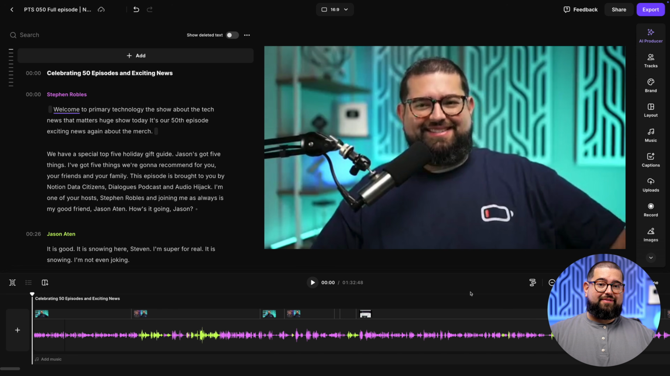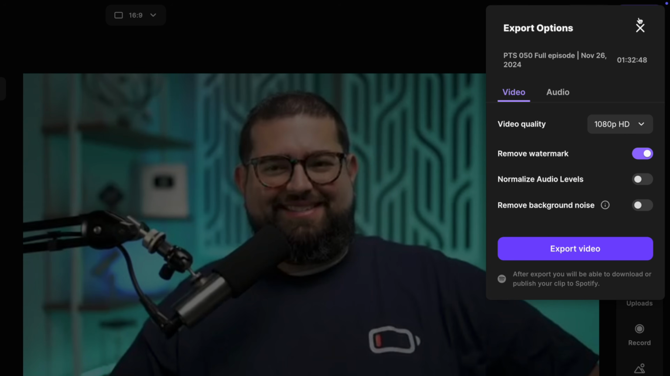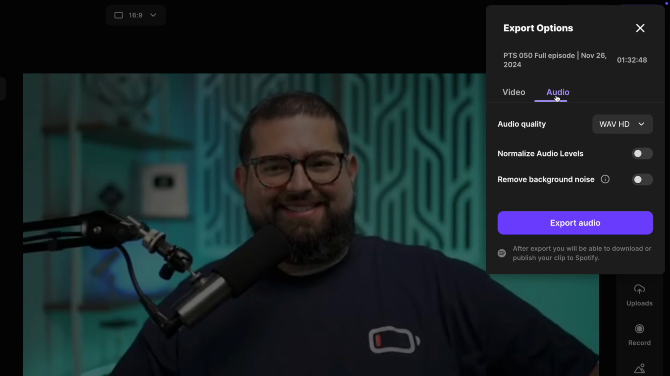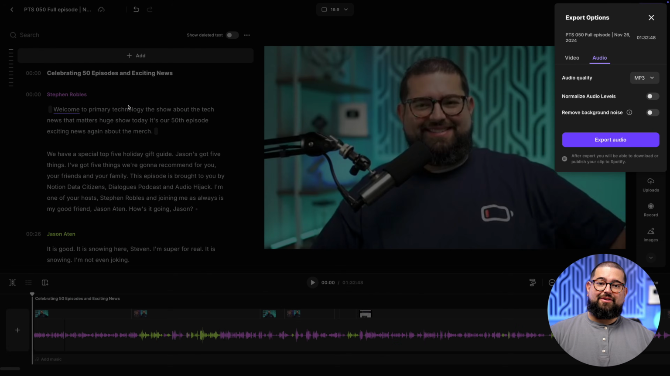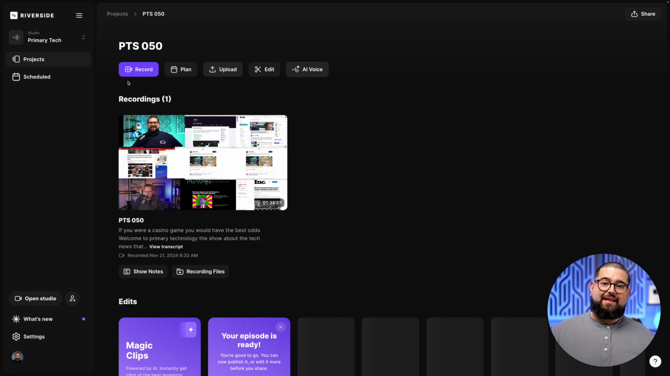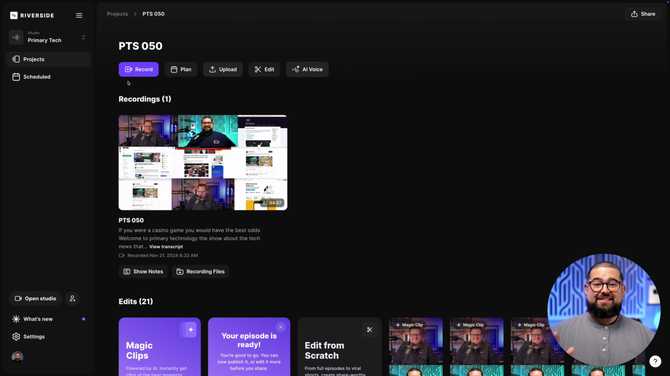Now we're ready to export our file and then upload it to YouTube or Spotify for creators. I can click the export button here in the top right. I can export up to 4K video quality for the highest quality possible. Normalize audio will make sure everyone's the same volume. Or if I want to export an MP3 file, like if you're going to upload to a podcast host, you can go over to Audio, select MP3, and then export that audio. And that quickly, you have a full-length episode edited in just seconds, maybe minutes.